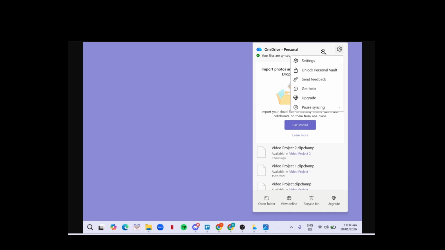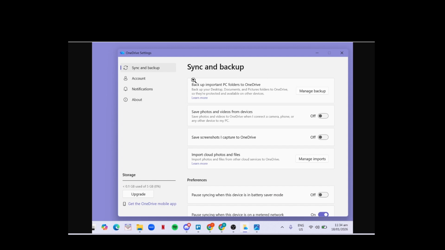Once you've clicked the OneDrive cloud, look for the settings gear in the upper right corner of the panel that appears. Click the gear, then choose the settings option from the drop-down menu. This opens the main OneDrive settings window where you can control how syncing works on your PC.